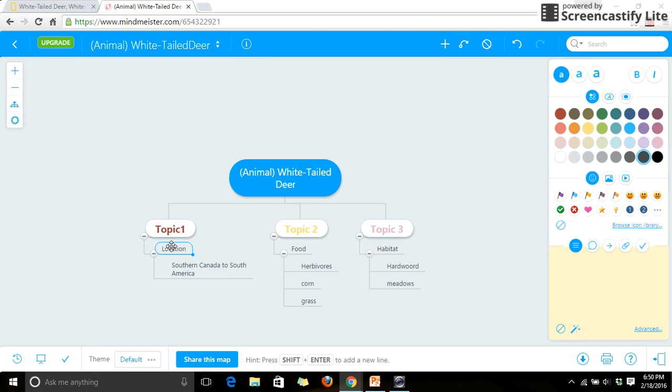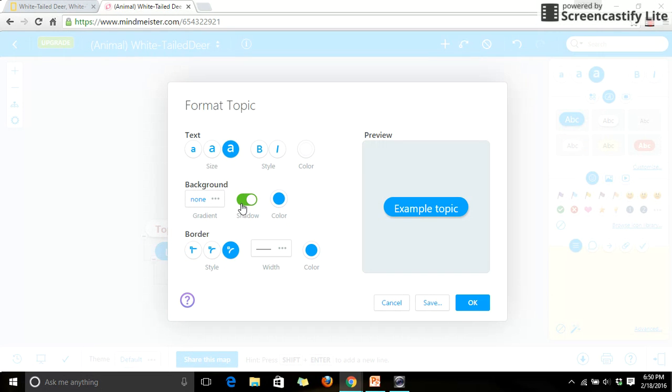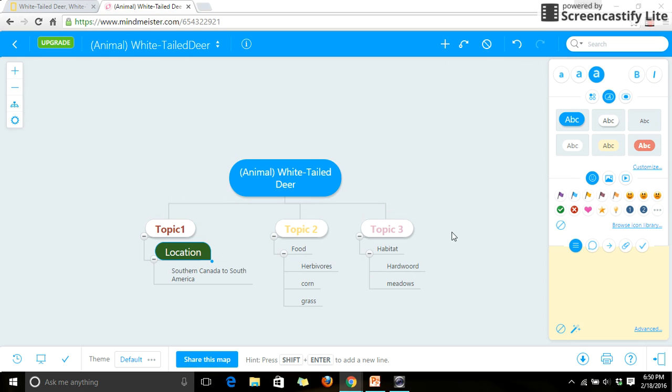And another cool feature is you can click on this and you can even change actually the style and the background color of each different bubble or section, okay? So I thought this was a pretty cool feature of MindMeister. You can really customize this to your liking.